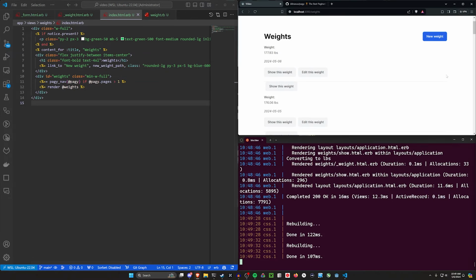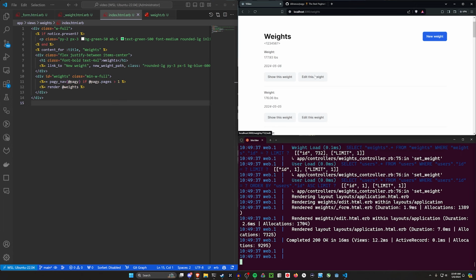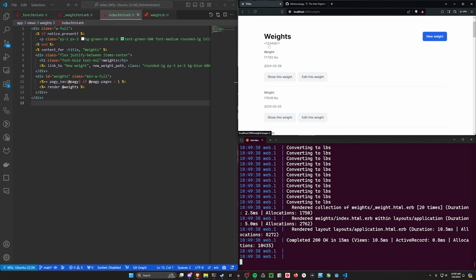Now we can come over here and we can refresh. And now we have show this weight or edit this weight. And we have our buttons up here. But you'll see our buttons look terrible. So let's fix that real quick.